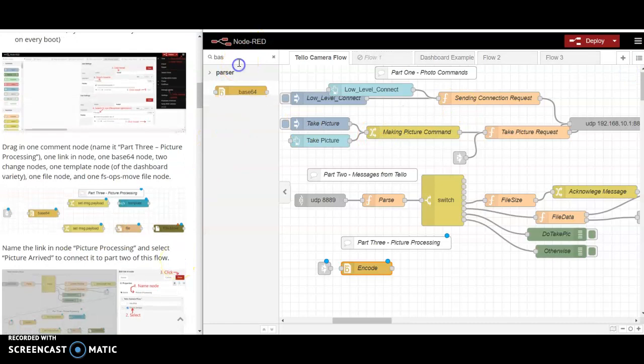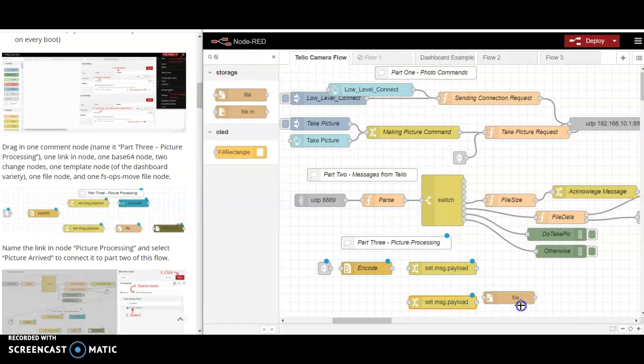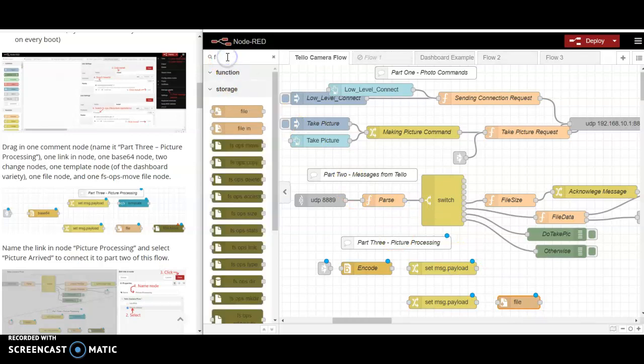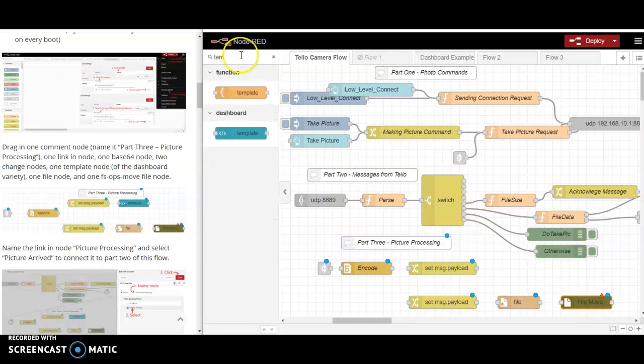Next up, we need 2 change nodes, a file node, an FS ops move node, the file system operation move node, and a dashboard template node. These nodes here will send our photo to the dashboard, and these nodes will save it to our Pi.